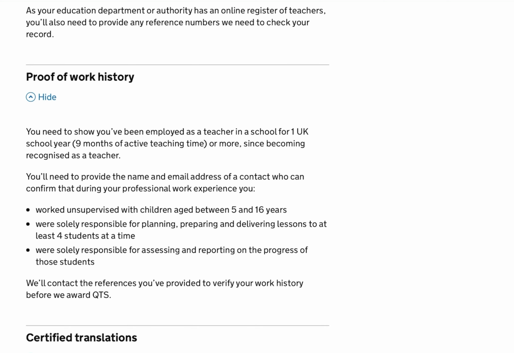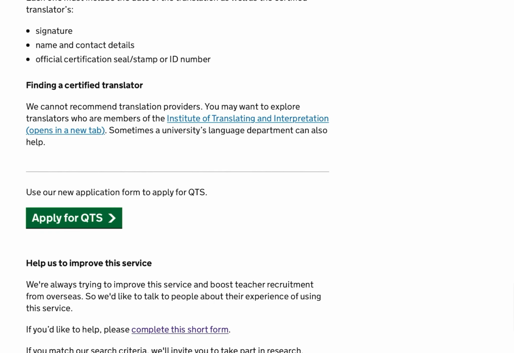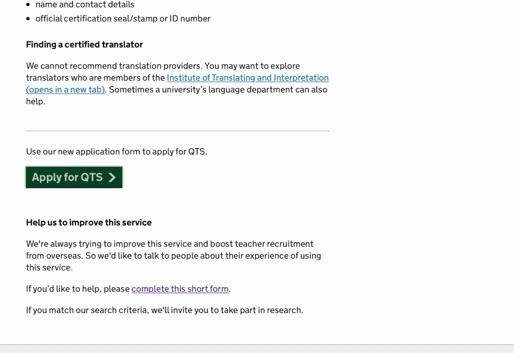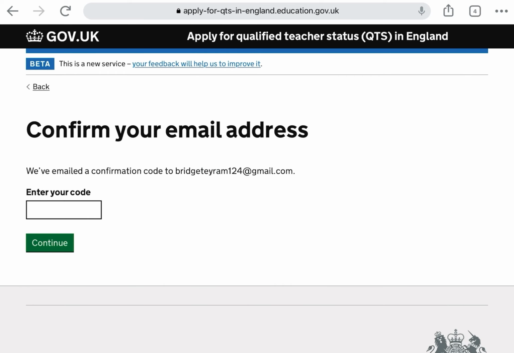And then the rest follows like that, the work history, and then the certification if your qualification is not in English. Then you click on apply for QTS. Put in your valid and active email address, okay? And then they are going to send you a code. You enter the code. They'll send a code to your email, so check your email.